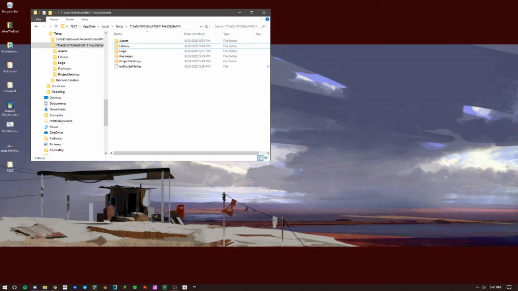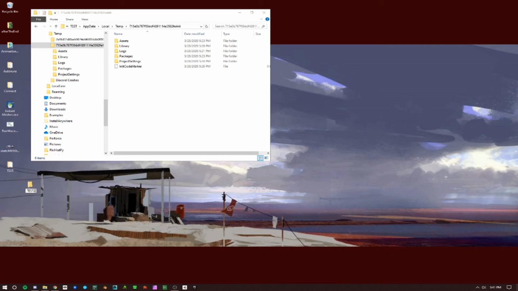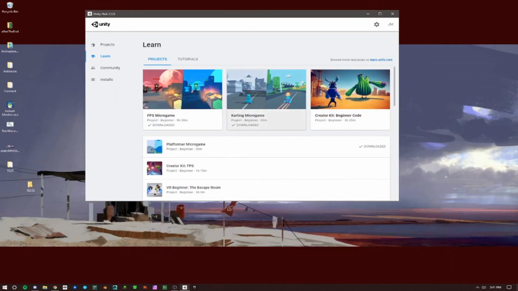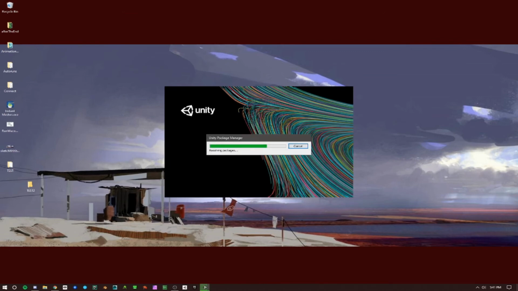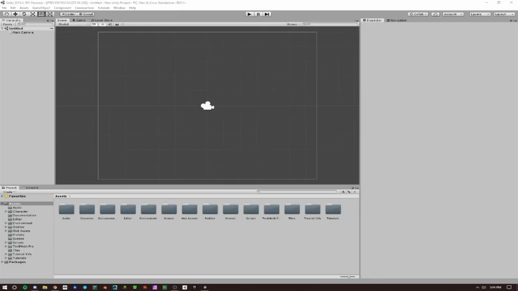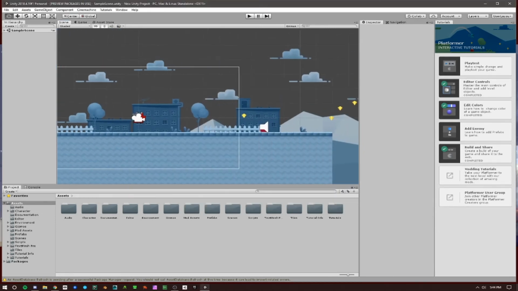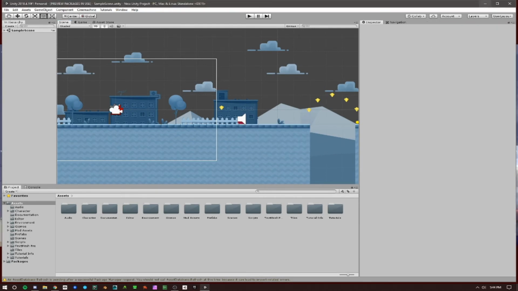So, in order to prevent this from happening from the get-go, what we should do is create a new folder. If we open up a new project, let's do the platformer microgame. I'll cut this bit out. Alright, we're back. So, fresh project. Close tab. Alright.